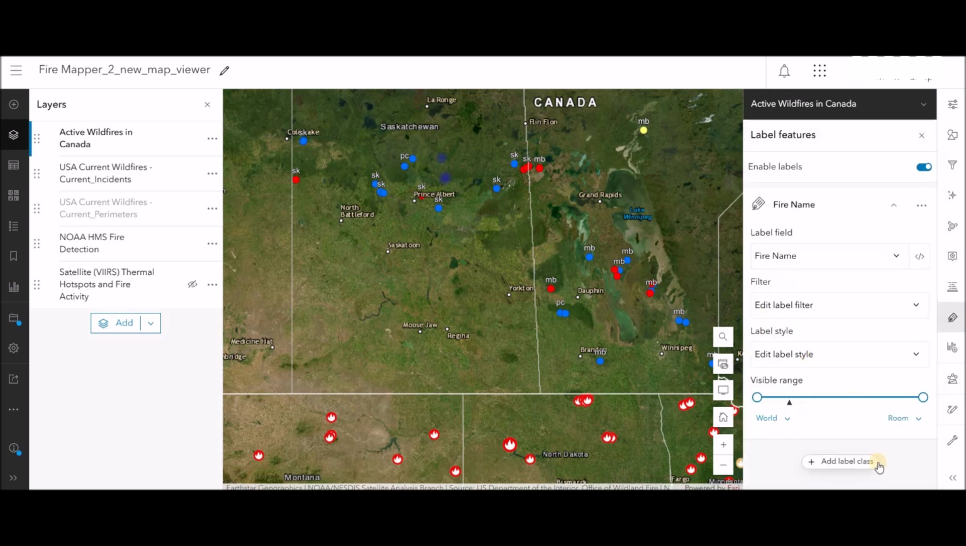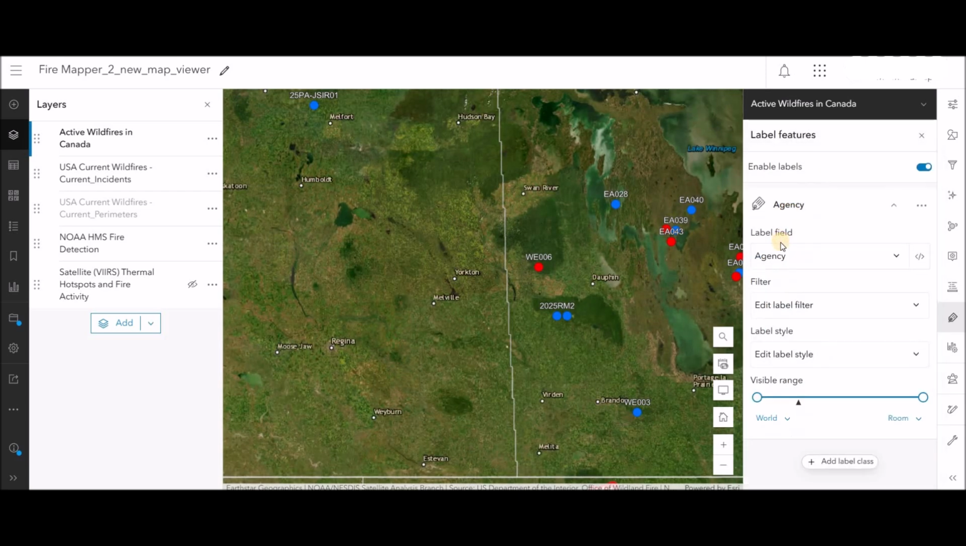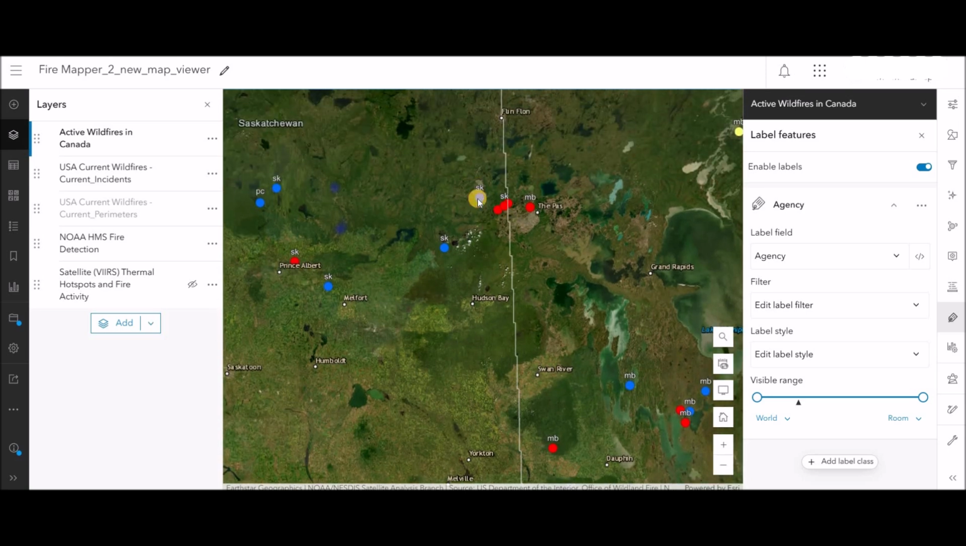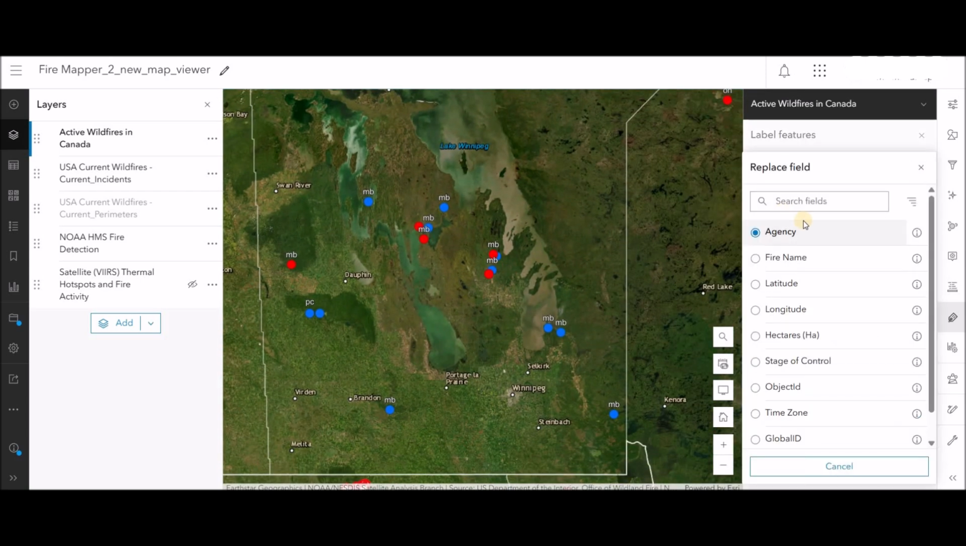Fire name. Let's see. So did everybody see that? It went to a name. They do name them. There's some kind of coding. So we're going to go back to the agency. It's like the province, so that's Manitoba, Saskatchewan. SK is Saskatchewan, MB is Manitoba. So it'd be provincial. So that is under labels.